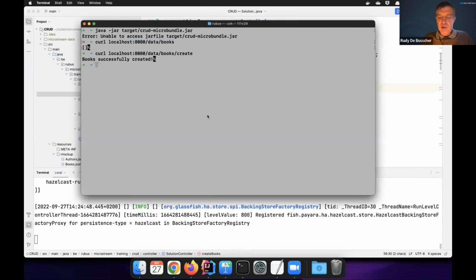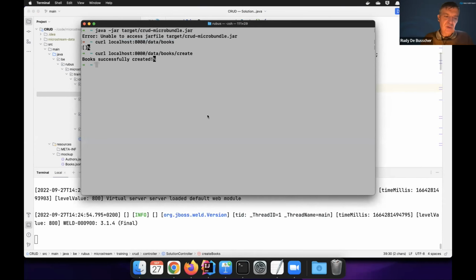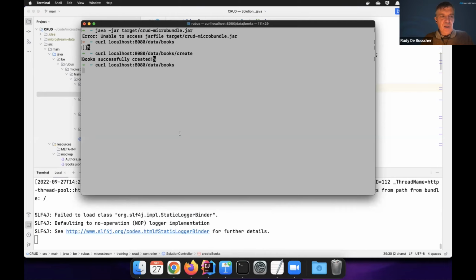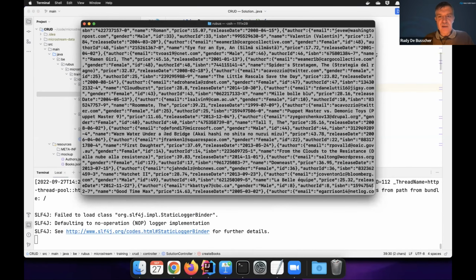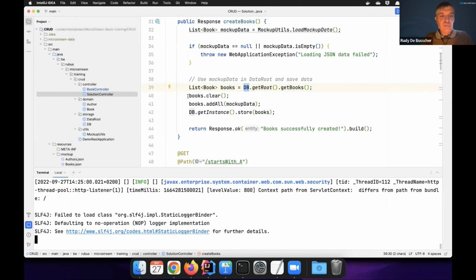And I will do it here now. Then you are sure that it is not cached in my browser. Here, these books. And there are my books again. So this clearly was successful. We stored and we used the root store to see what is changed.